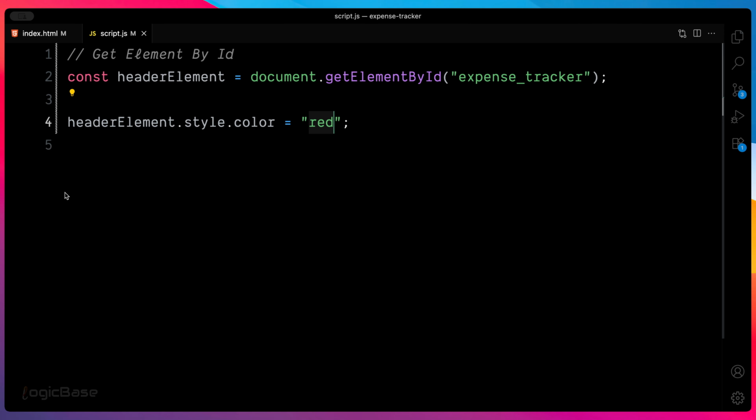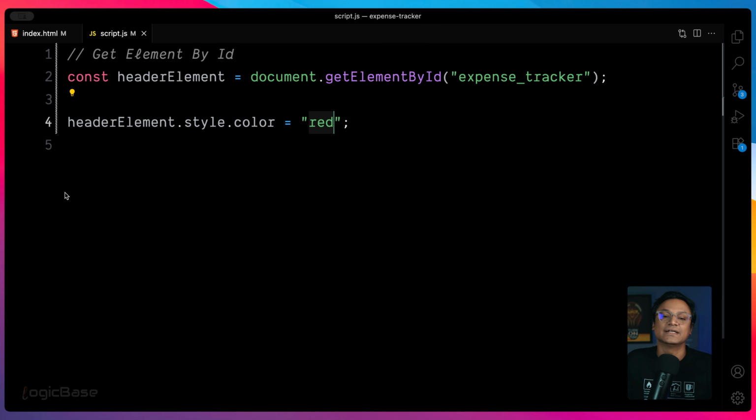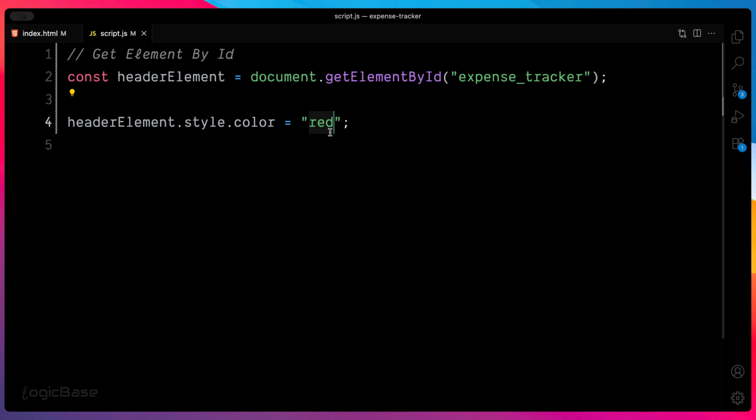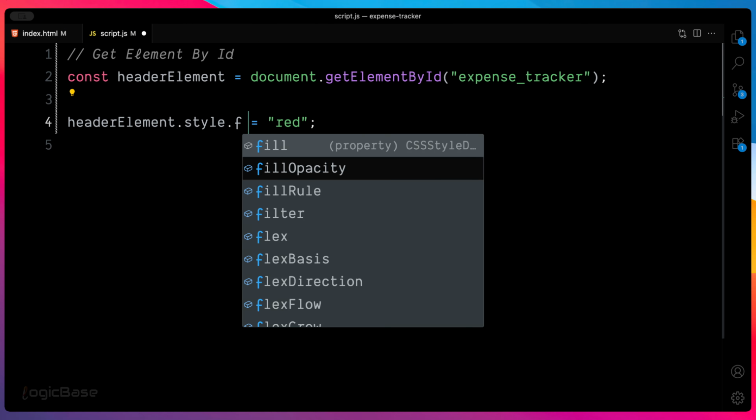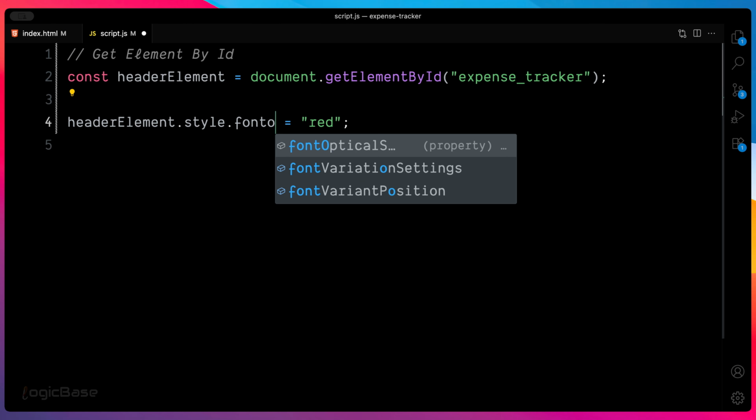But there's one thing you need to keep in mind. We are writing JavaScript, right? And the syntax of JavaScript is different from CSS. That means when applying styles, some CSS property names have to be written differently in JavaScript. For example, in CSS, we write font-size with a hyphen. But in JavaScript, we can't use a hyphen. Instead, we write it in camel case.